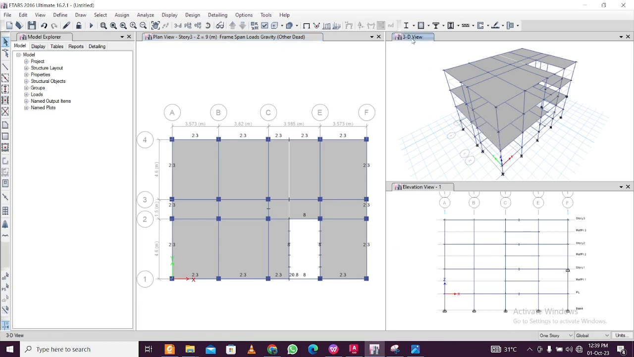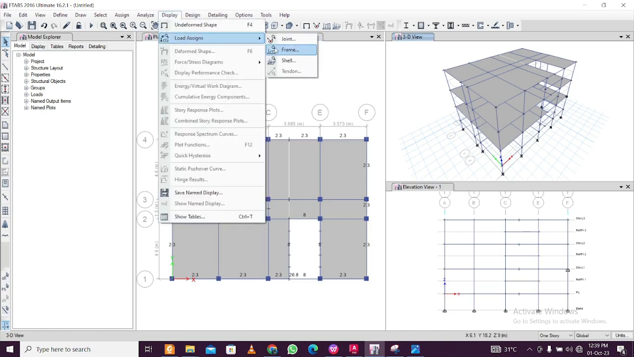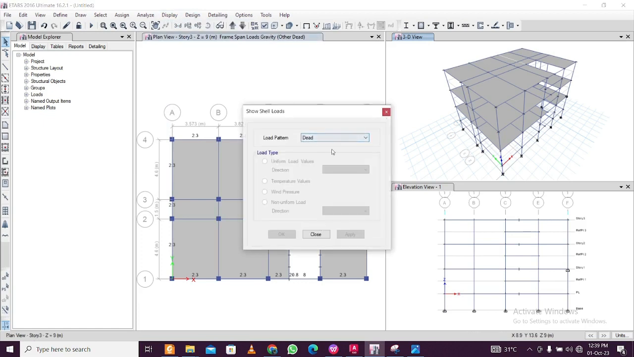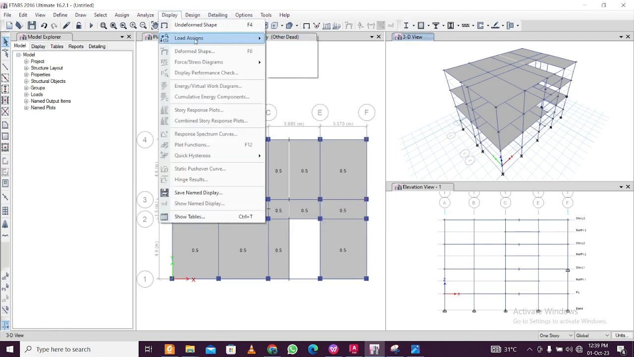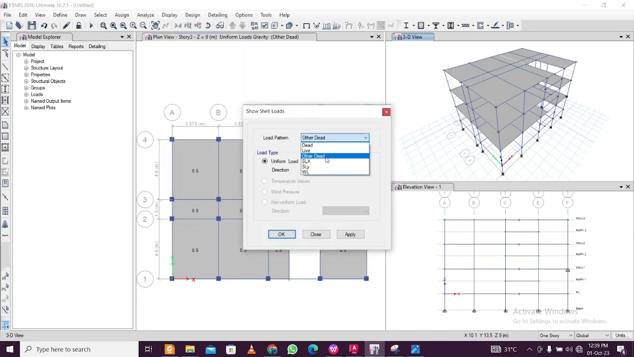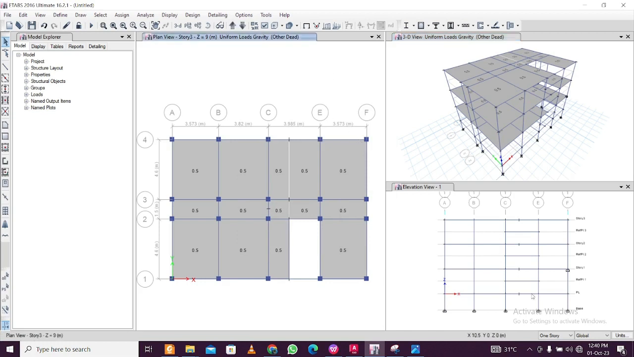Let me check here. So here you can see display load assigns, shell load, dead load you want to see, other dead, apply. Okay, here you can see other dead load is, okay, let's see in the 3D view. Okay, click on the 3D view, display load assigns, shell loads. Let me see if live load is assigned or not, apply. You can see live load is assigned everywhere, and the other dead, apply, other dead load is also assigned. So the load assignment has been complete.